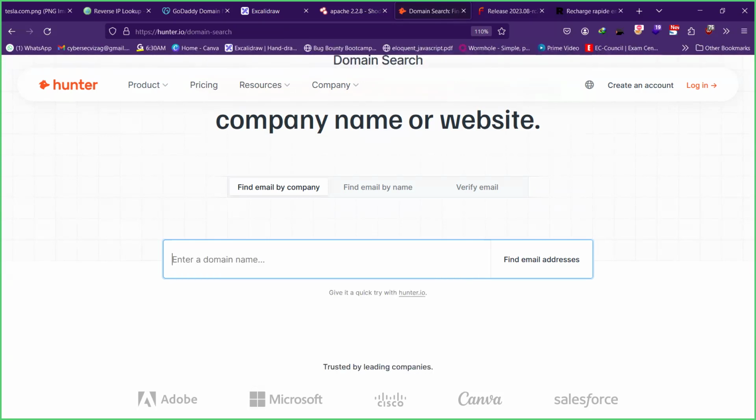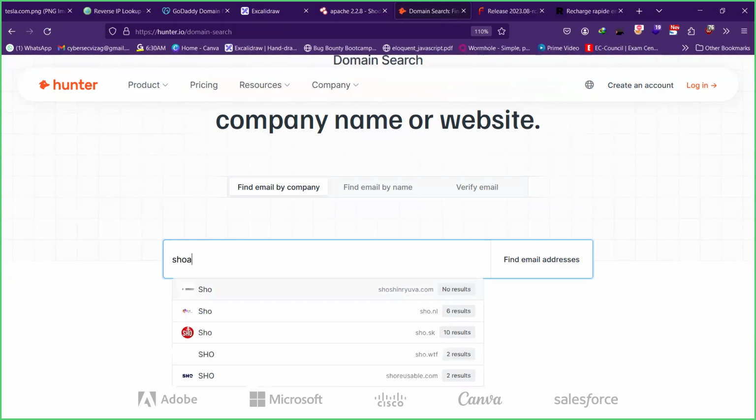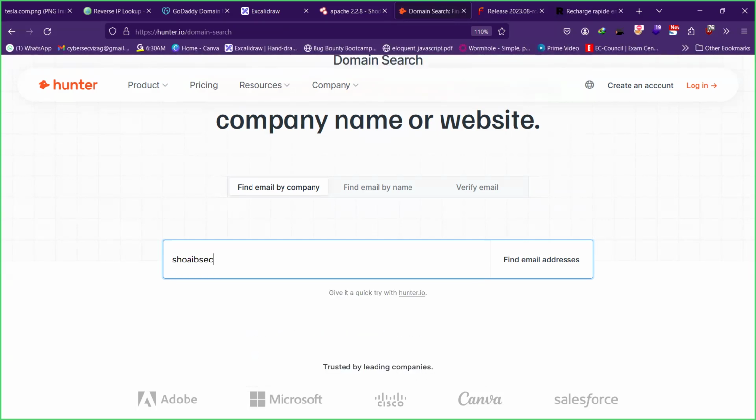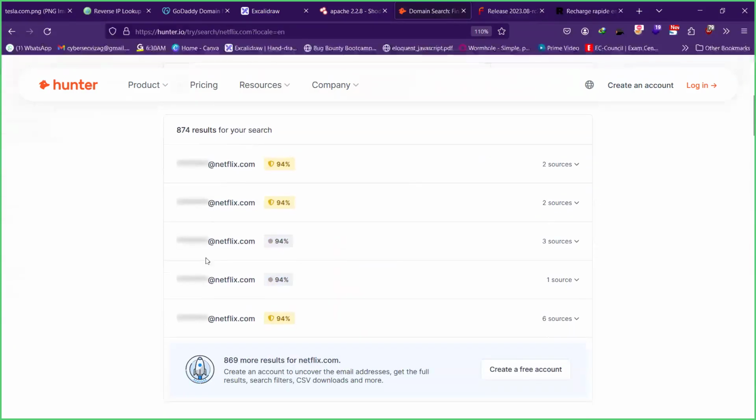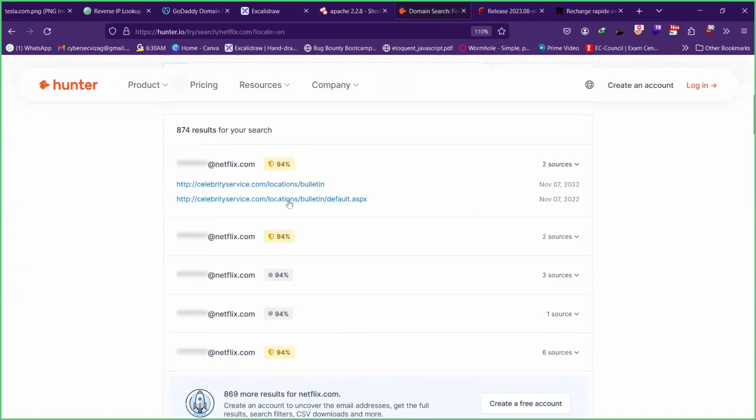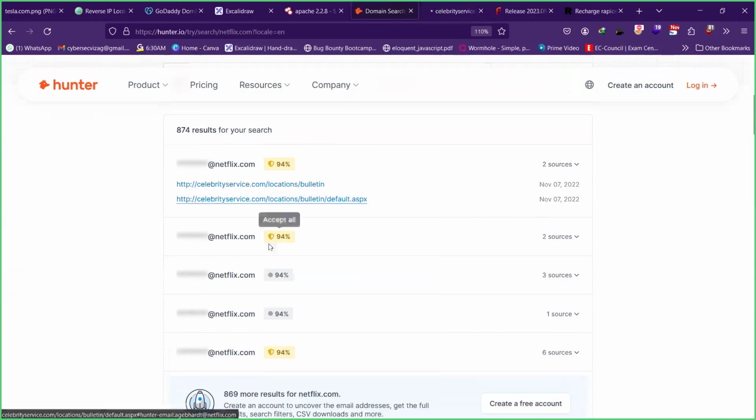But that website doesn't exist, right? So if I just switch to website, there's no website as such at the moment. You can try an existing one. Let's say if I try for netflix.com. So right now for Netflix, there's around 874 email addresses leaked. If I click on this link here, these are all the emails of employees belonging to the Netflix organization.